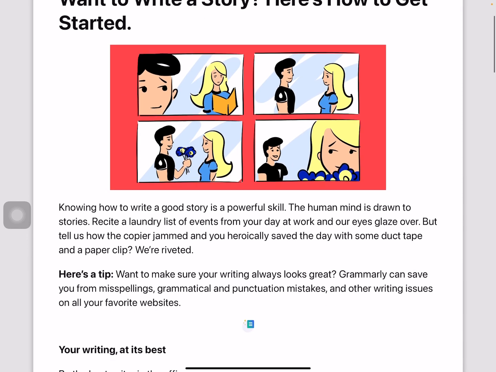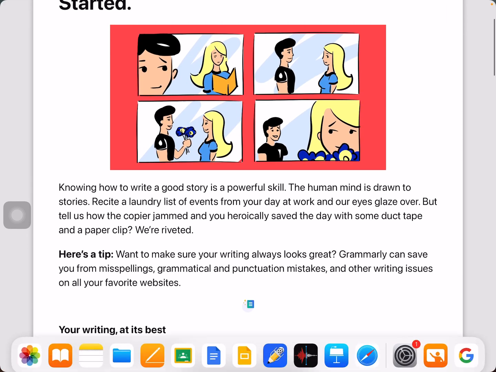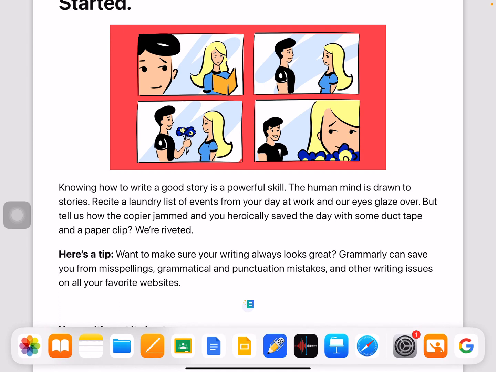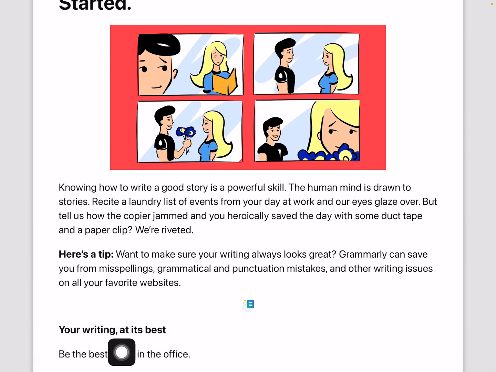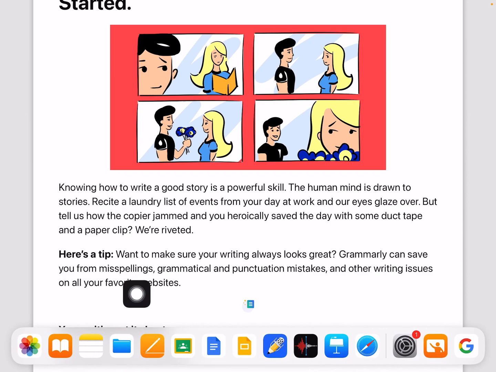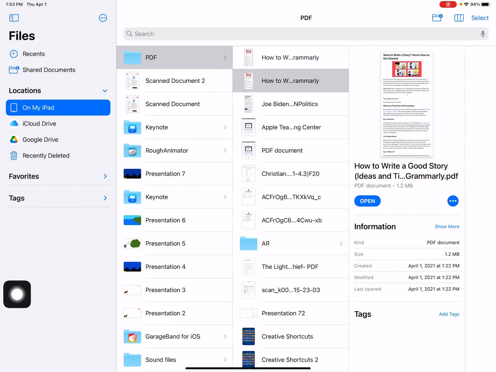So now I'm still on that website, and so I want to go back in to Files, which is right here. It's just this folder. Right here. And then find on my iPad in PDFs. Here's that article.